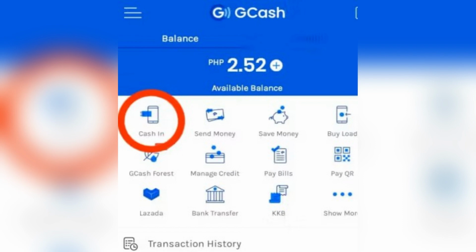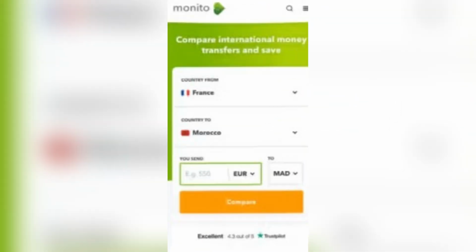Choose Bank Transfer as the delivery method, then enter your Revolut IBAN, BIC or SWIFT code. Confirm the transfer and complete the payment. You can wait for the funds to arrive in your Revolut account. Processing time depends on Western Union and can take up to 1 to 3 business days.